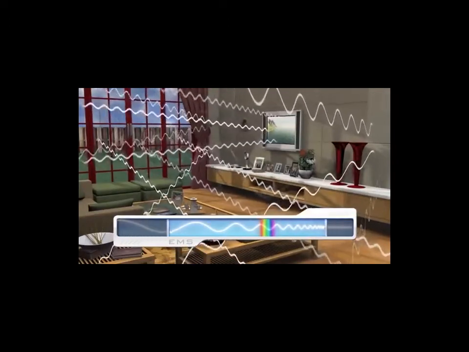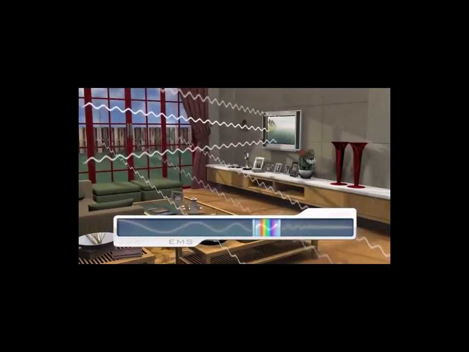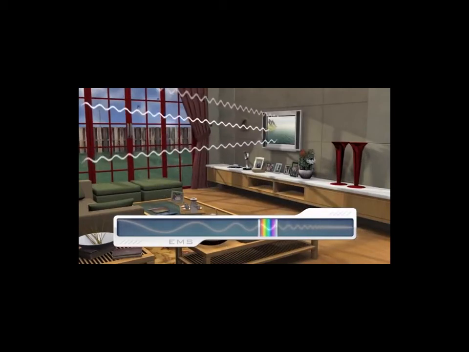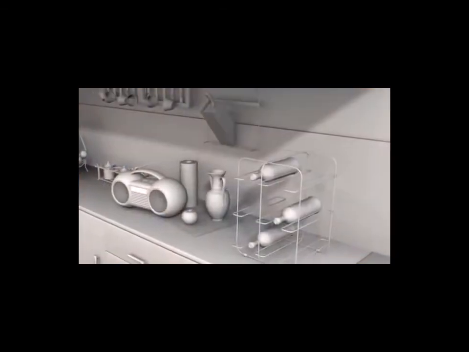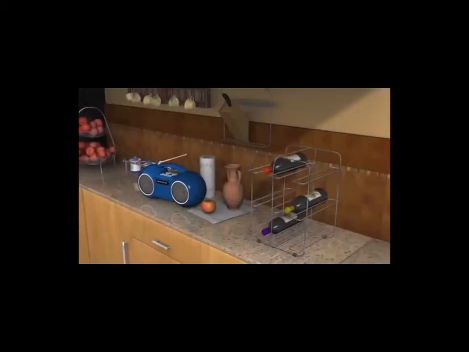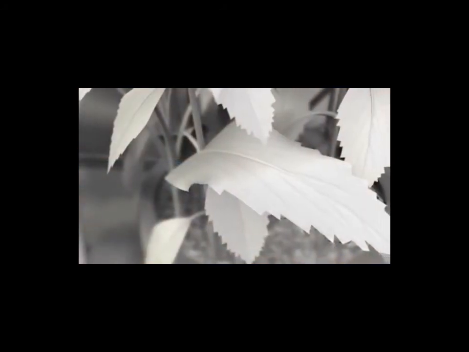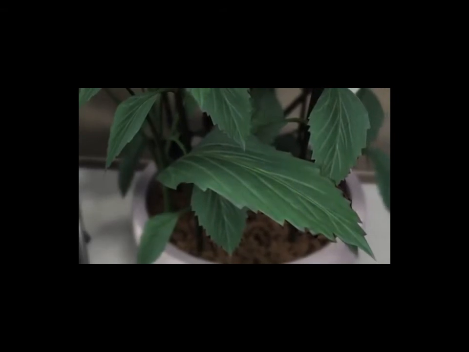Similar to tuning a radio to a specific radio station, our eyes are tuned to a specific region of the EM spectrum and can detect energy with wavelengths from 400 to 700 nanometers, the visible light region of the spectrum. Objects appear to have color because EM waves interact with their molecules. Some wavelengths in the visible spectrum are reflected, and other wavelengths are absorbed.